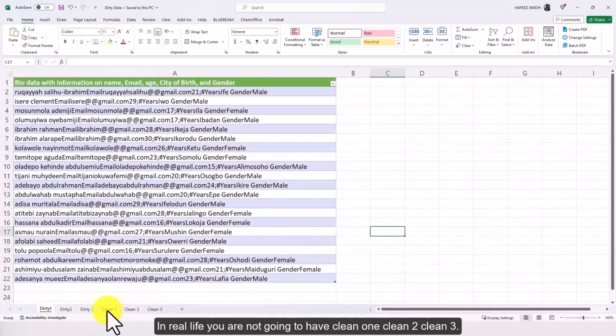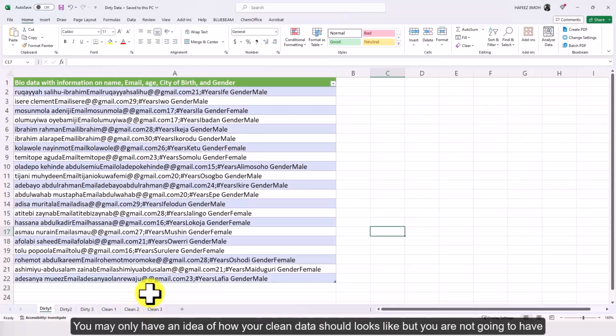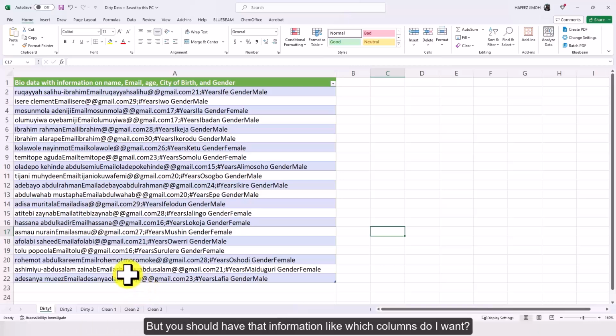In real life, you are not going to have clean 1, clean 2, clean 3. You may only have an idea of how your clean data should look, but you are not going to have the exact clean data. So you are the one that wants to create the clean data from the dirty data. But you should have information like which columns do I want? What data do we want from this project, and things like that.